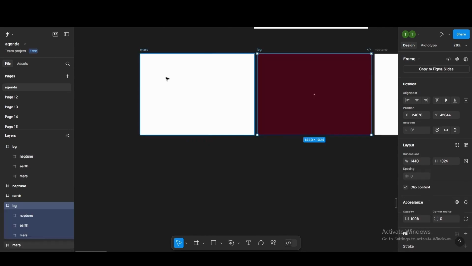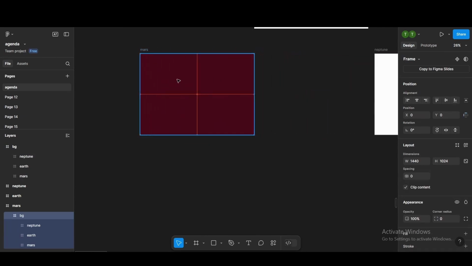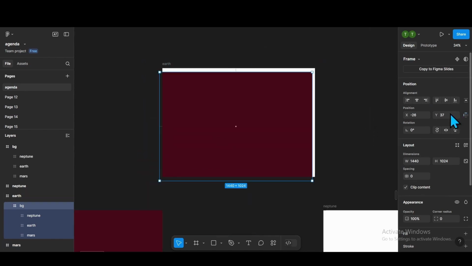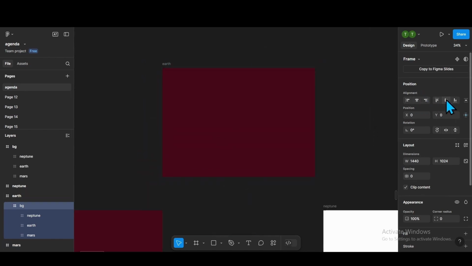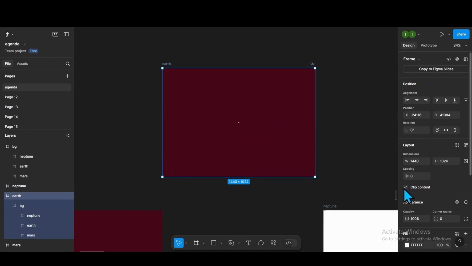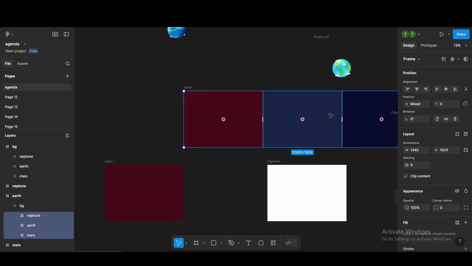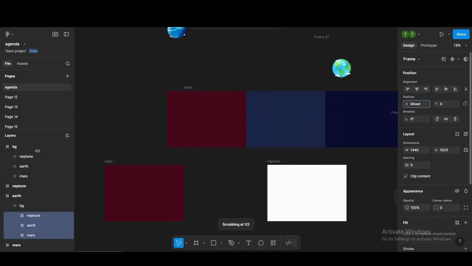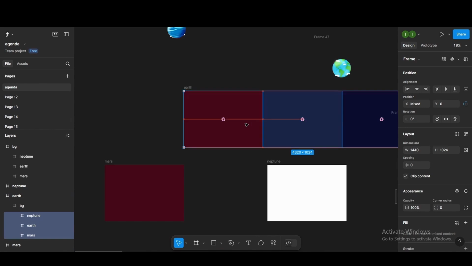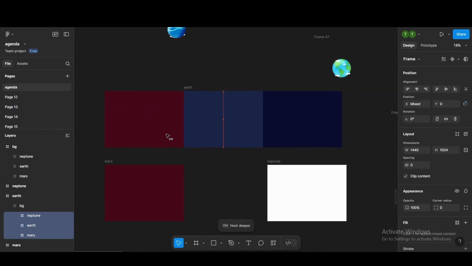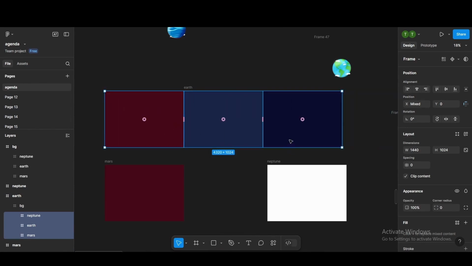Done. Now that our background is ready, we'll copy it and insert it into our Mars frame. And in the same way, we'll paste it into our Earth frame as well. And now, by changing the slide, we'll select the blue slide, and for this, go to the layers and select all 3 background frames. Hold Shift and click to select, then slide and align them. The background and frames should be aligned with the main Earth frame.